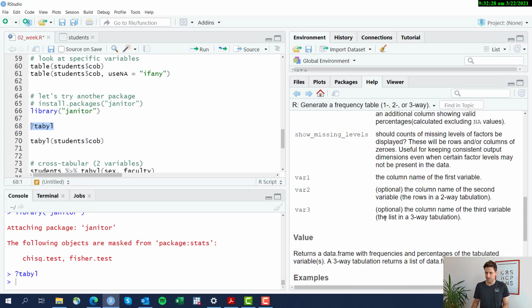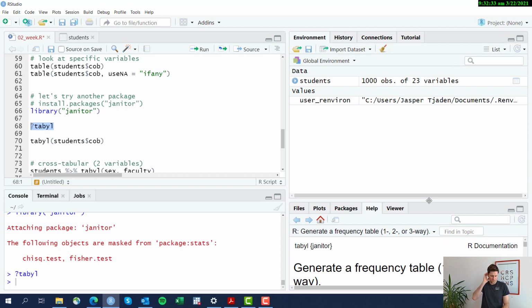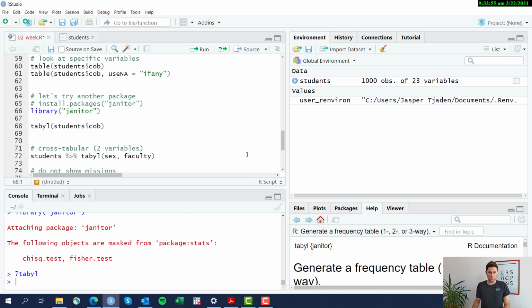right? The key advantage of this command is that it's really easy to include more than just one variable. Maybe you want to do a cross tabulation where we compare two variables and also get some more information, not just the frequencies, but maybe the percentages, right? And this you can do with this command fairly easily, and later on you can do more things with that table object. So we've installed the janitor package and we have activated it, we have loaded it.